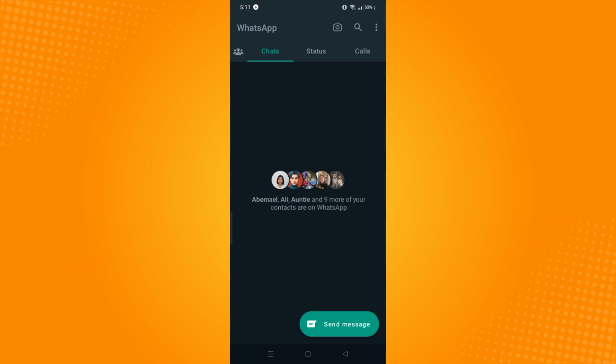And if it doesn't work, make sure to check if you have updated your WhatsApp application in your Play Store.